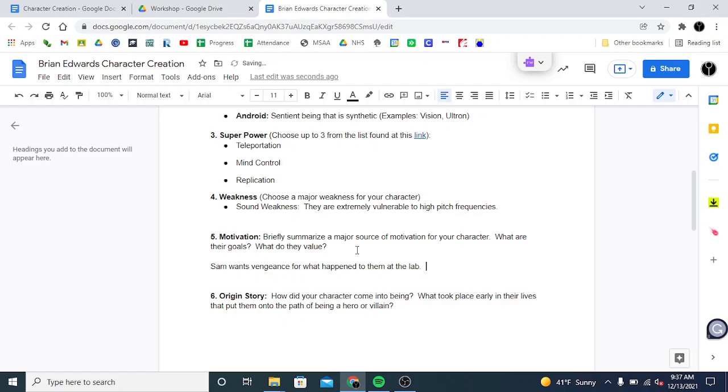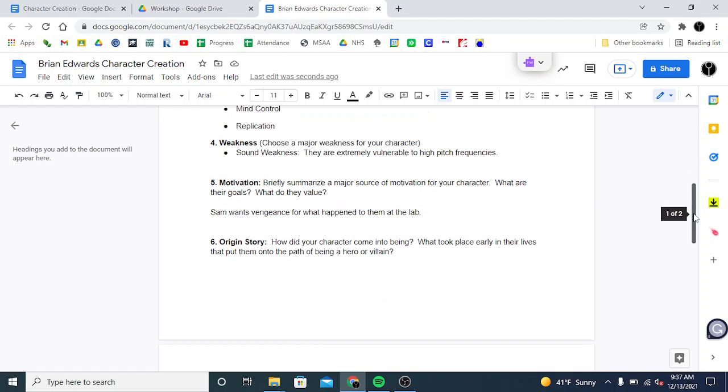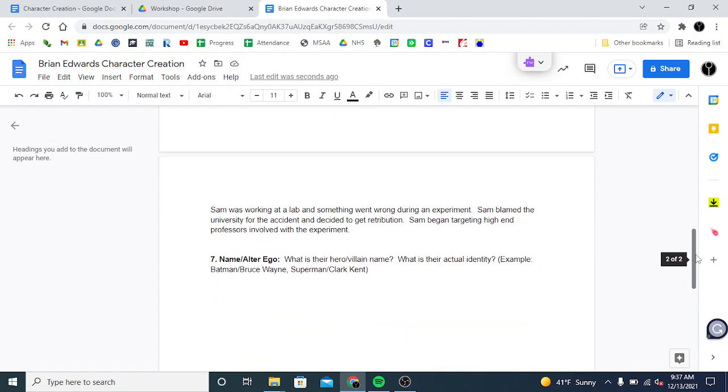Okay. So somehow they got these abilities: teleportation, mind control, replication from the experiment, and then sound weakness as well. So this could kind of go into what was the experiment? What went wrong? Was it intentional? Was it unintentional? Maybe it was meant to happen. Who knows? A whole lot of things you could do with it.